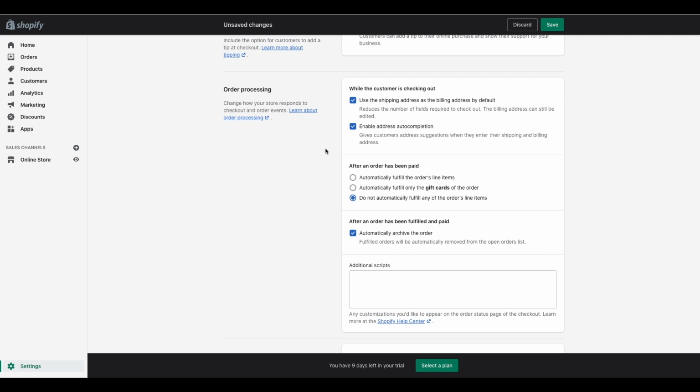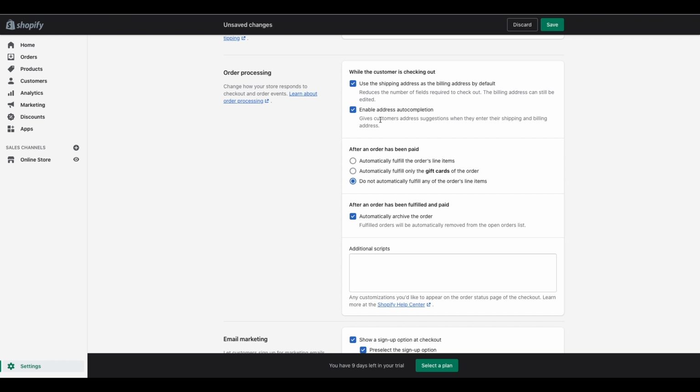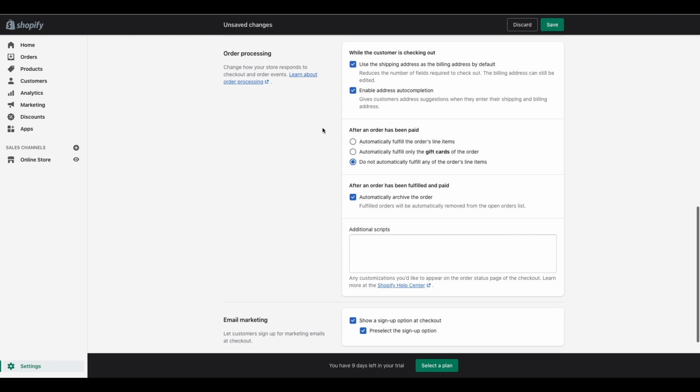Right here, we have order processing. While your customer is checking out, you can allow them to use their shipping address as the billing address by default, or you can uncheck it and it will make them put it in twice, their shipping and their billing address. I like to have it as default just for a faster checkout experience. Right here, you can enable address auto completion to ensure that your customers are entering in the correct address. So I love to have that there as well. It also helps prevent your customers contacting you and saying, hey, I put in the wrong address. It'll give them some auto completion there.